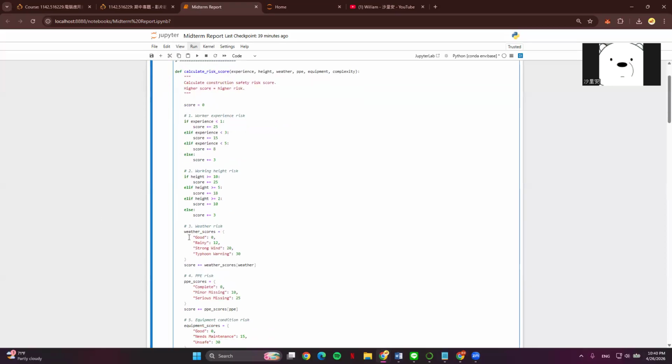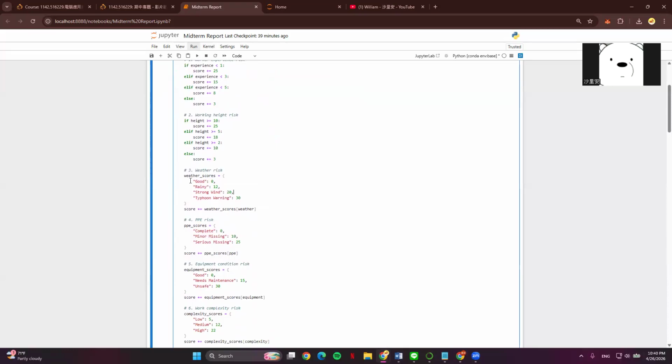And same for the weather. I have some options like good, rainy, stormy weather, and typhoon warning. For weather, PPE, equipment, and complexity, the program uses dictionaries, which are these ones. Each option has a risk value. For example, good is 0 points, but typhoon warning adds 30 points. And this function sends the final risk score back to the program.